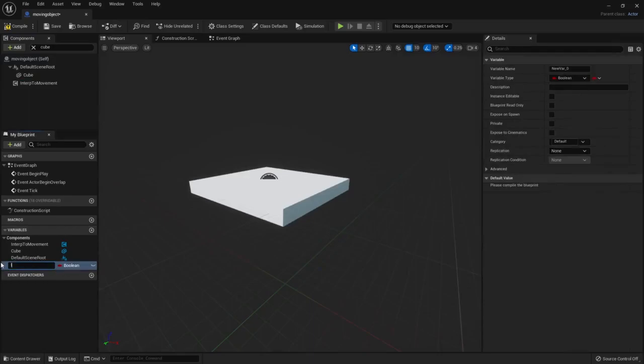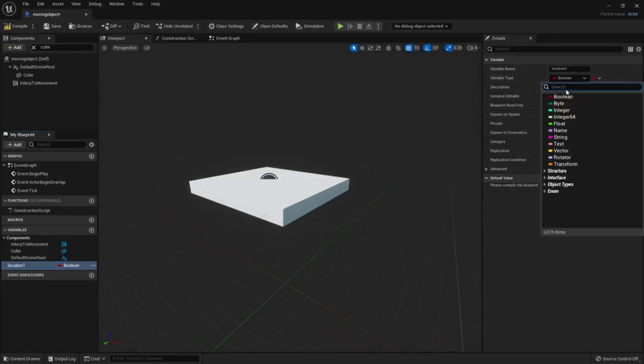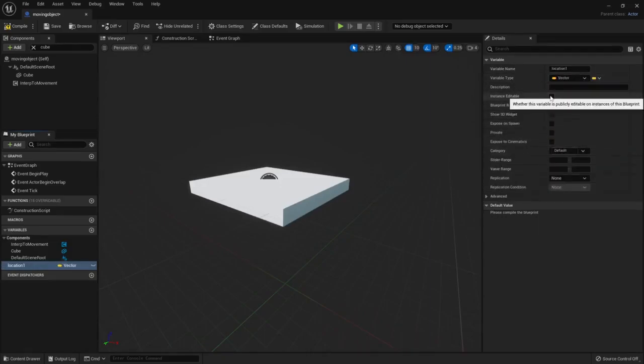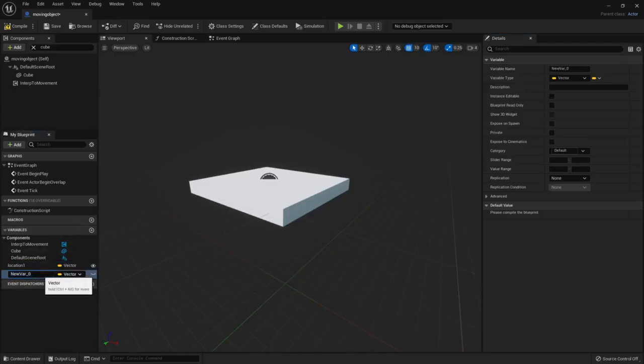Then from here, we want to add a variable to it. So we go down to here, a variable, go to the plus button here. We'll just call that location 1. Then we go over to this side and make it a vector. We then want to change instance editable, show 3D widget, and expose on spawn.